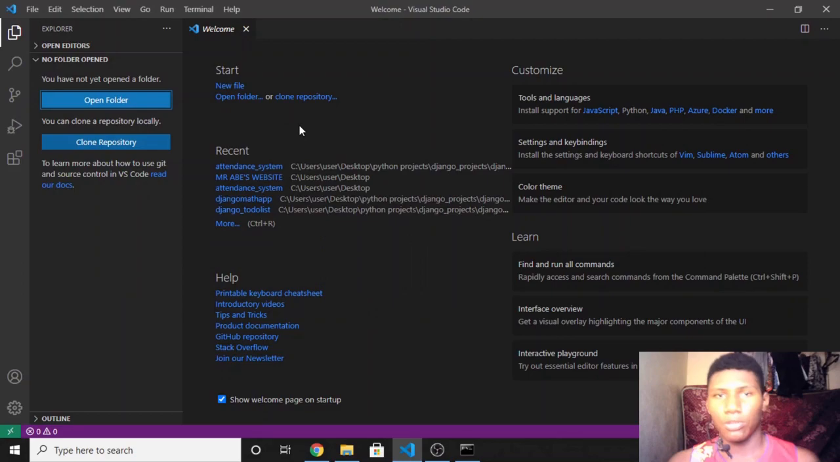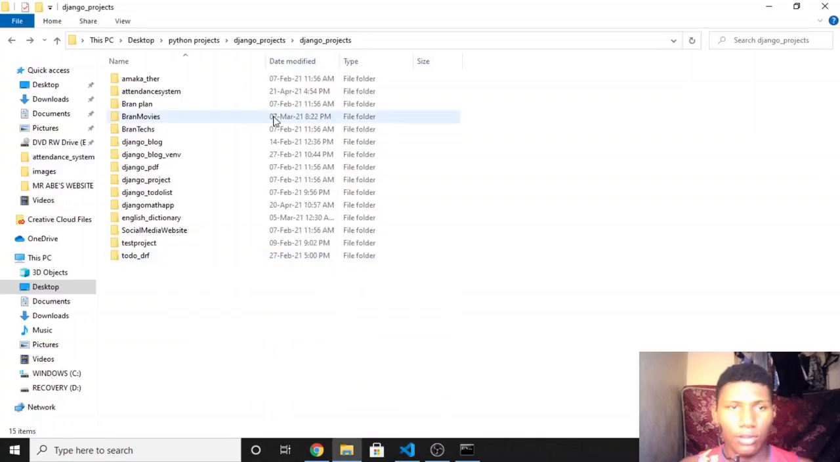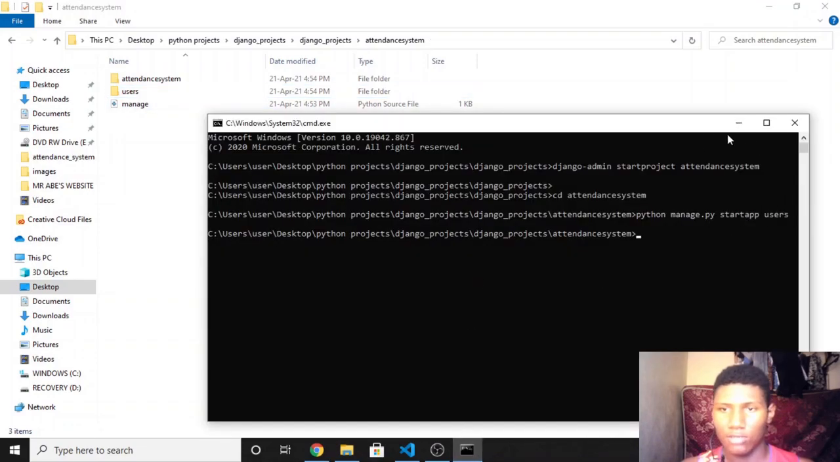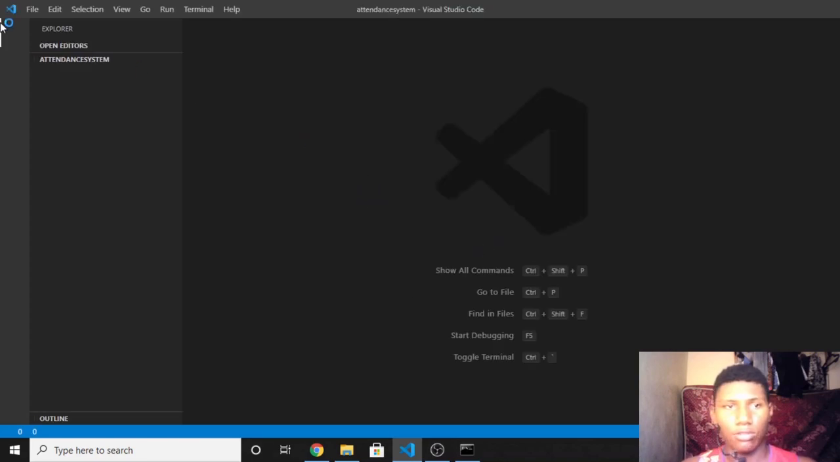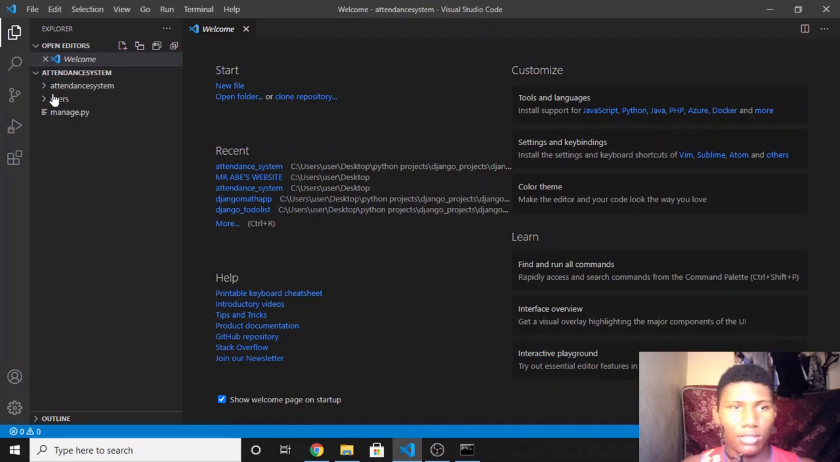I'm going to open it up here, and while it's opening, let's go back to our folder and see if it has actually created the app for us. I can see we already have users app here, and it ran successfully. Now let's go to our Visual Studio Code, which is open now, and here you can see the attendance system, the users app, and the manage.py.